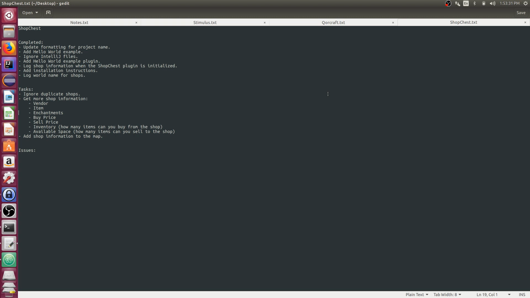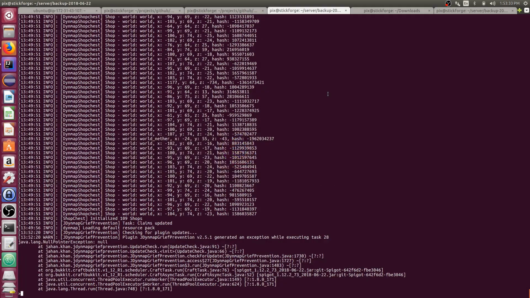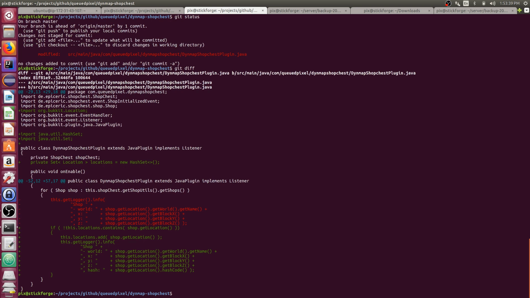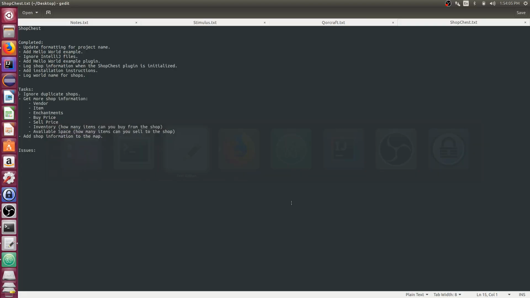The current task, ignoring duplicate shops, I'm pretty sure is done at this point. Let me do a quick check of the code. And if that all looks good, let's go ahead and commit that. So we've added this set data structure, a hash set of locations. If the locations does not contain the shop location, then we print the information and add it. And that's how we get rid of duplicates, is we basically check to see if the location already exists in this hash set. And that all looks good so far.